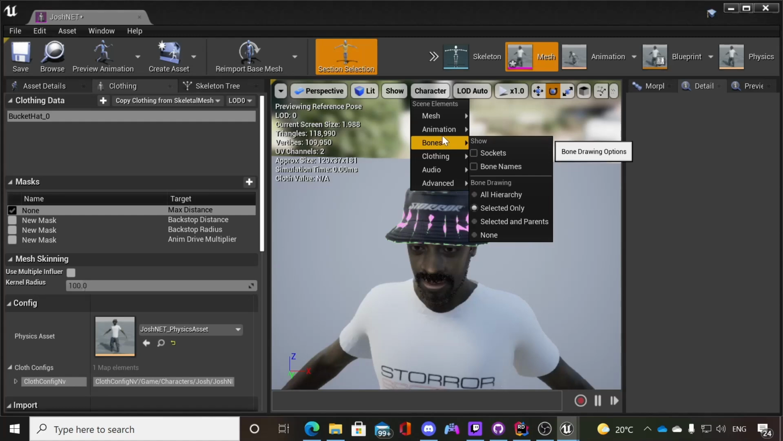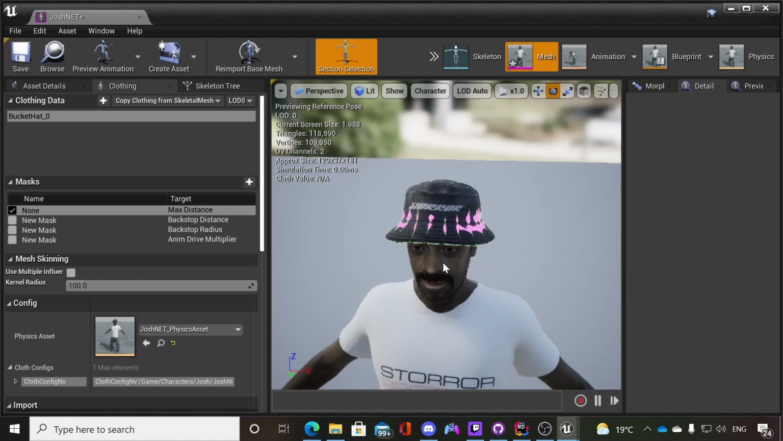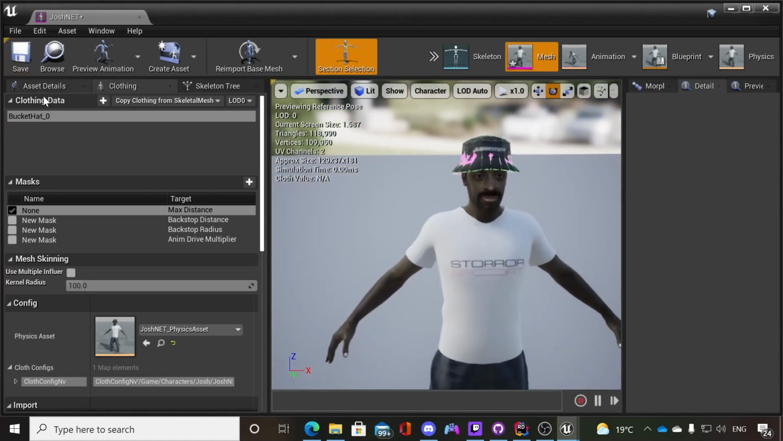Let's see. What do we want to look? Mesh. We'll get to it anyway. We're just gonna paint the values on anyway, so it doesn't really matter. I'm gonna press this and go on to here. Yeah, we'll do it anyway.